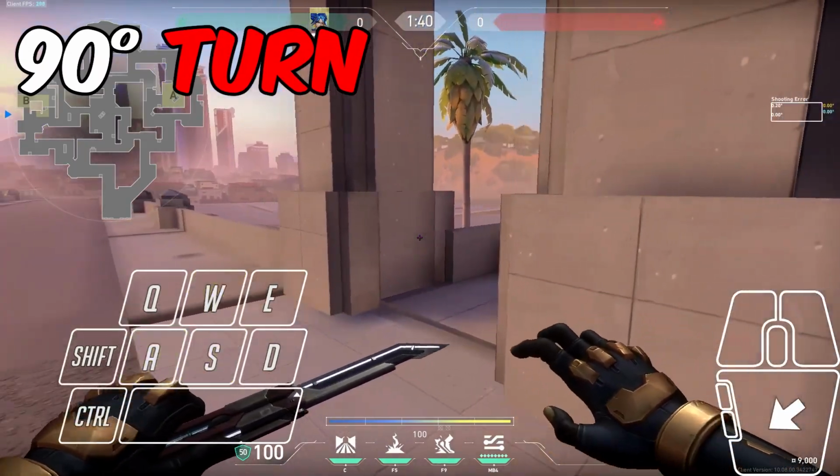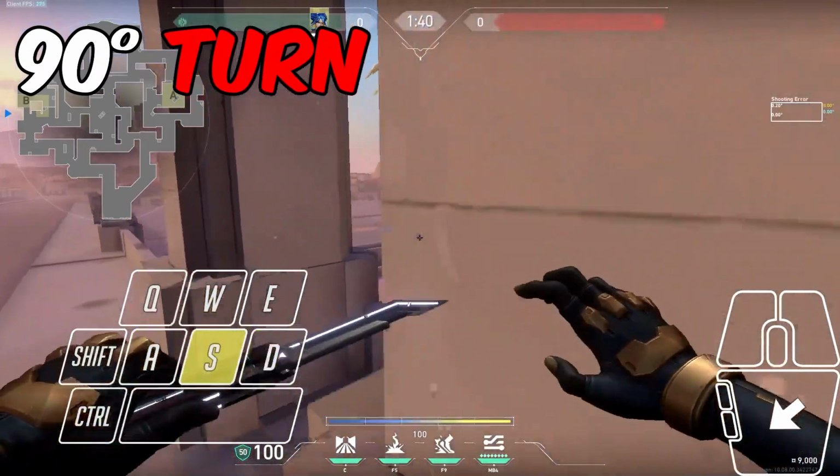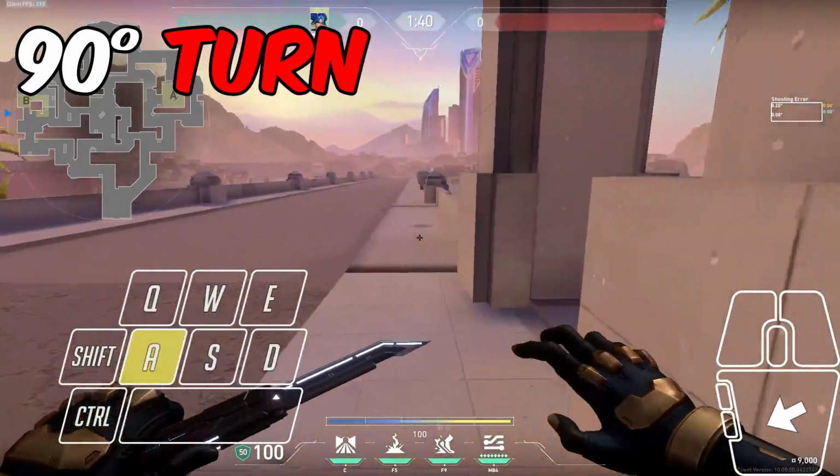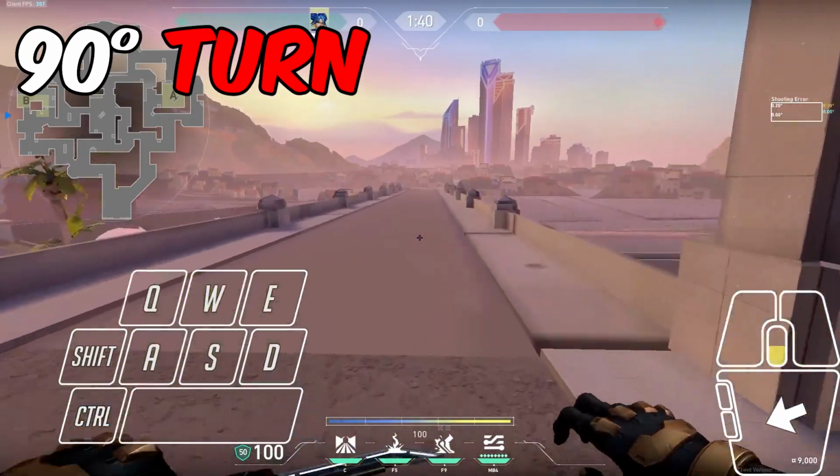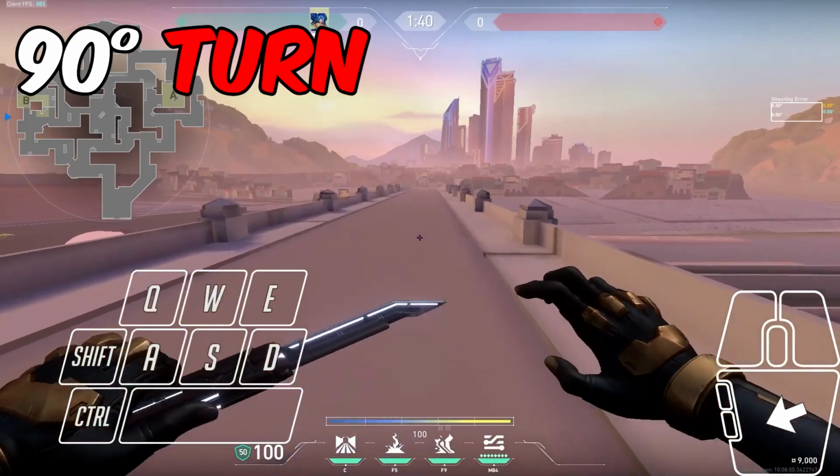So you may have done this when jump spotting things. It looks like this. The keys for this are: I'm holding W to jump first, or I'm holding W to get off the ground, get moving.